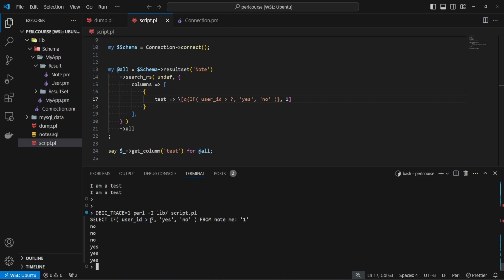So now, if we run the script and observe the results, we're selecting a function that says if user ID is larger than the given value, then have this column as yes, otherwise have it as no. And we know the first 3 items have a user ID of 1, so that's going to be no. And the remaining 3 have a user ID of 2, and that's larger than 1.